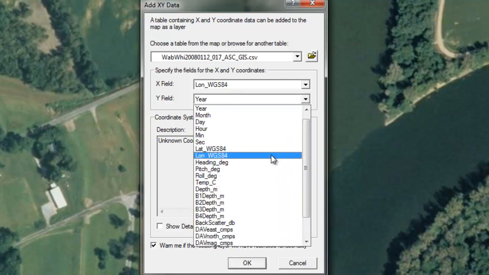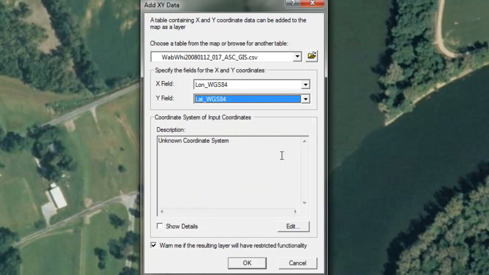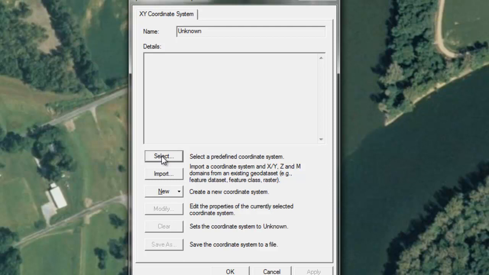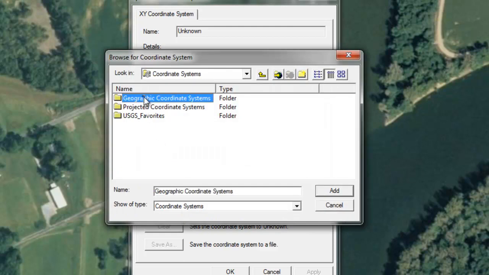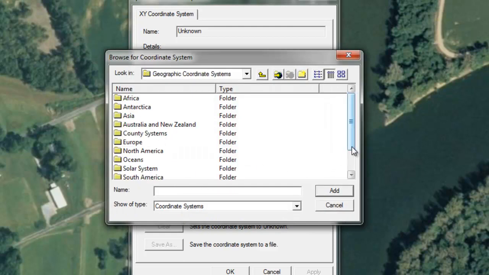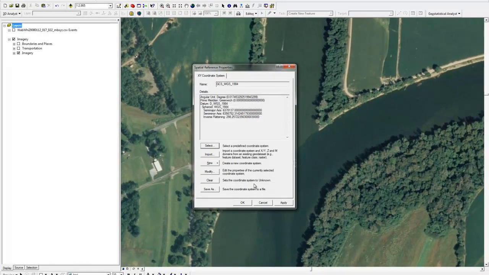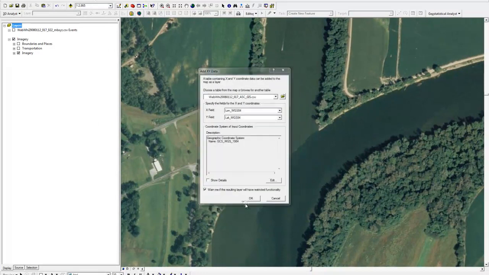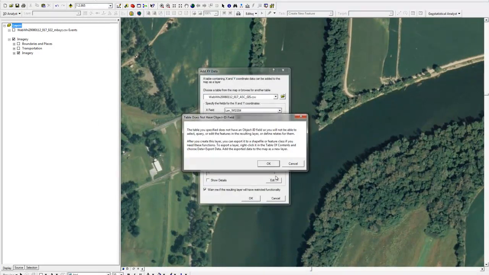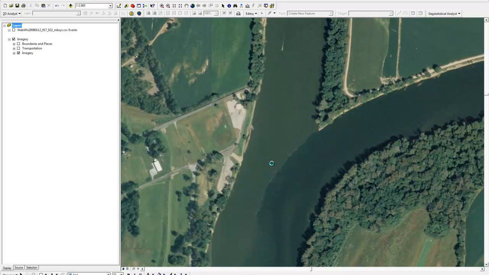And that's going to be our latitude, and we want to give it a coordinate system. This data was collected in a geographic coordinate system, latitude, longitude, and we're giving it in WGS 84, which is what our data was collected in. So I say OK. And it gives me a few warnings, and there's our data in the GIS environment.